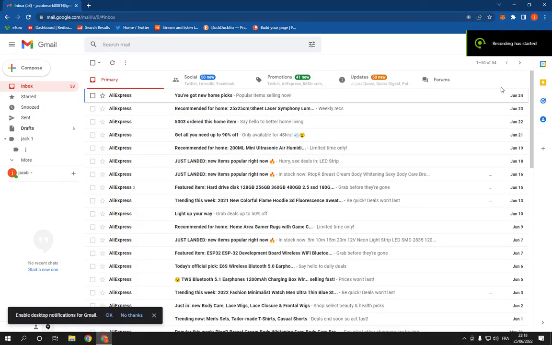How to insert and send files from Google Drive to a message email on Gmail.